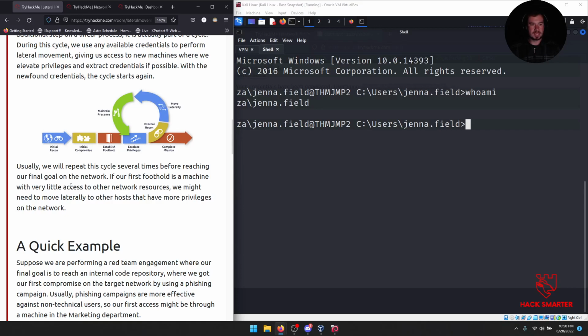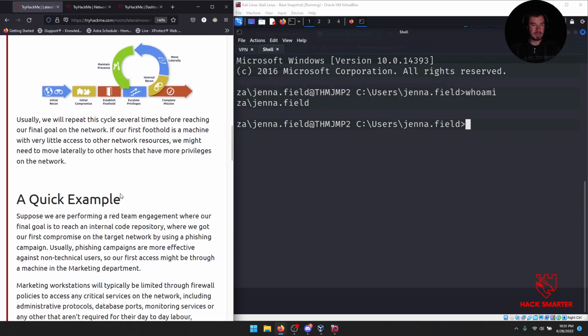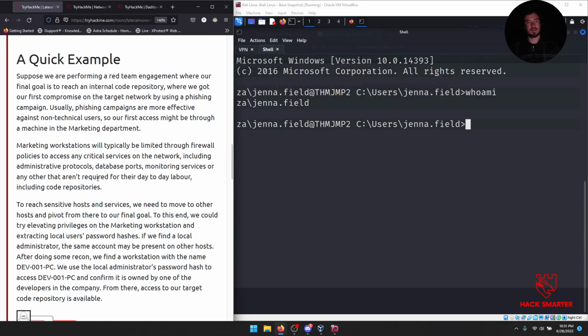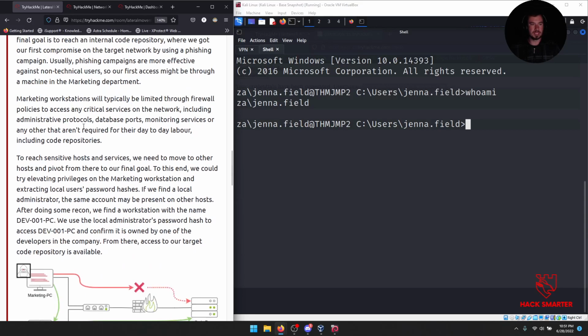If our first foothold is a machine with very little access to other network resources, we might need to move laterally to other hosts that have more privs on the network. A quick example: suppose we are performing a red team engagement where our first goal is to reach an internal code repository, where we got our first compromise on the target network by using a phishing campaign. Usually, phishing campaigns are more effective against non-technical users, so our first access might be through a machine in the marketing department. Well, I bet anyone who's watching this who might be in marketing just got offended.